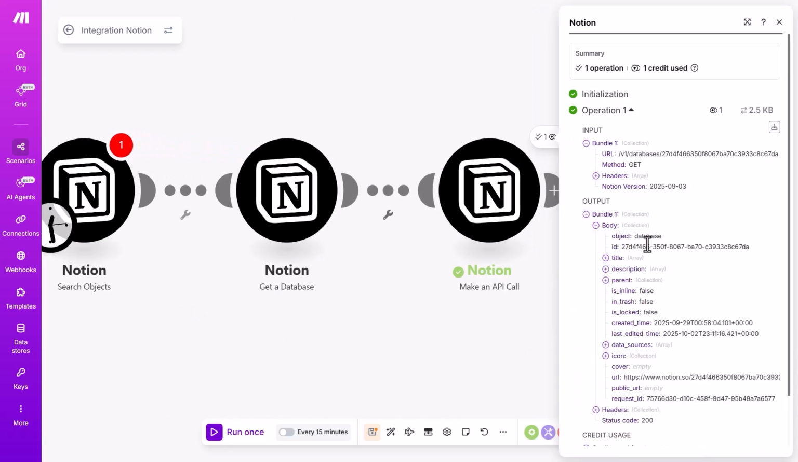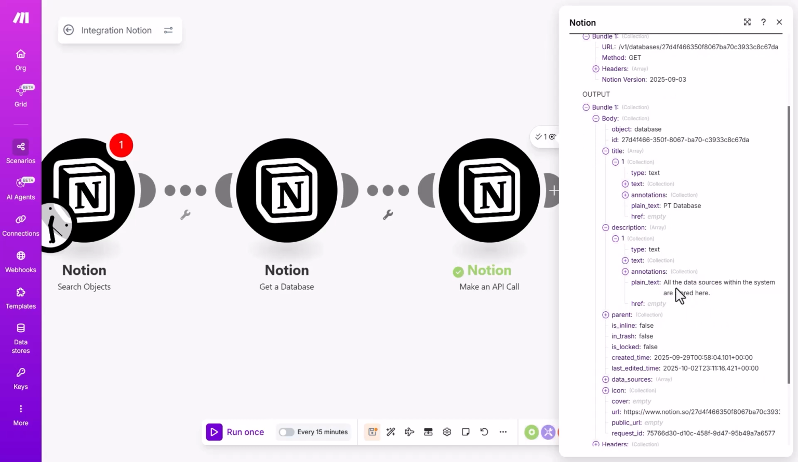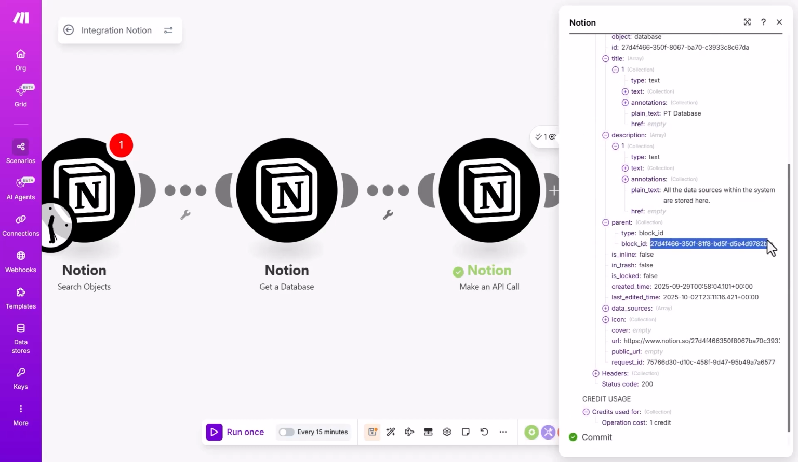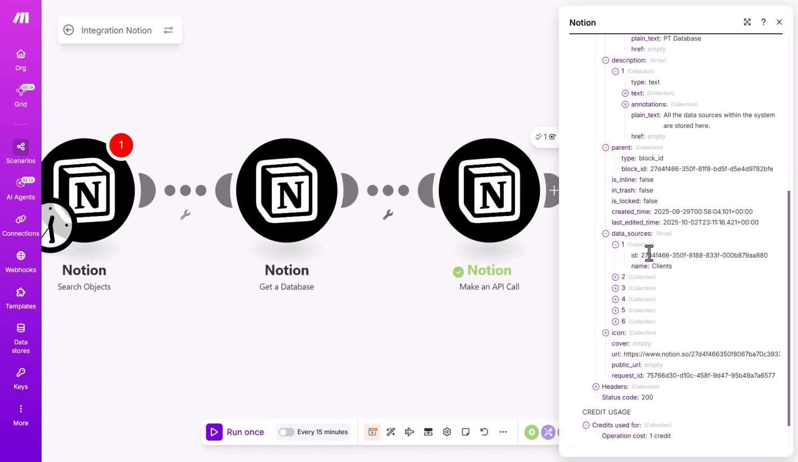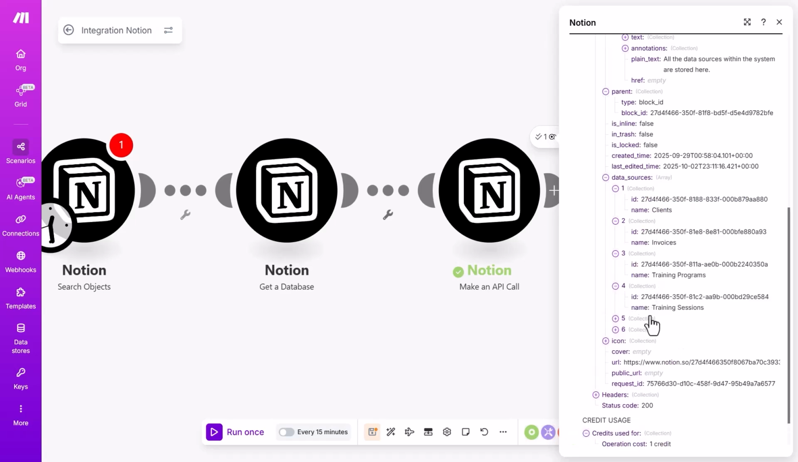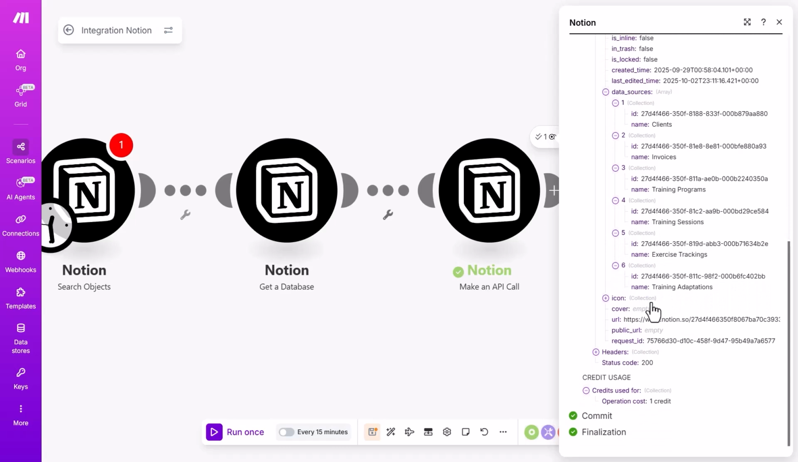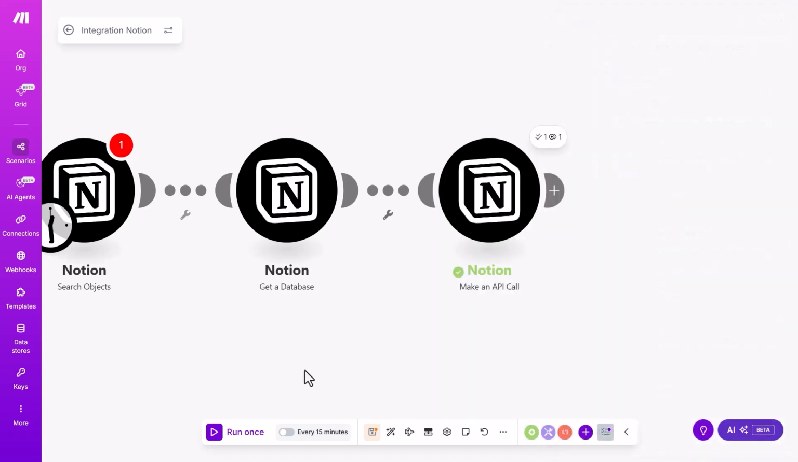If I open the body, I can see database, the ID, the title, that's PT database, the description of the database, if there is one. In my case, there is. And the parent, that's the parent page within which this database is nested. In my case, the personal trainer OS 3.0 template. And I can see all the data sources in this array, where I can see the ID of the data source, clients, and the name. So clients, invoices, programs, sessions, trackings, and training adaptations. I get the icon, I get the URL, and all the other data in here. So if I retrieve data sources, I can then use this array, maybe iterate over it via an iterator module, and then use that to do other actions depending on the use case.